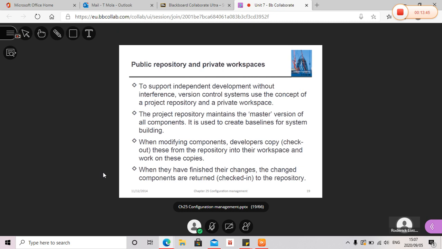The project supports the default way of working. Developers can compile and test the entire system on their own machine and test it thoroughly before they push this back into the public repository. So these are the benefits that we see in distributed version control.